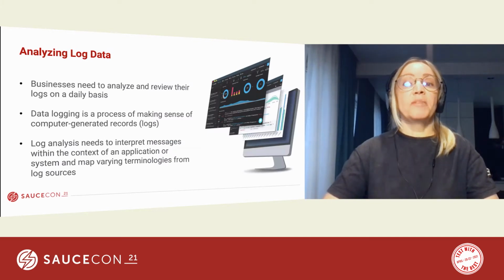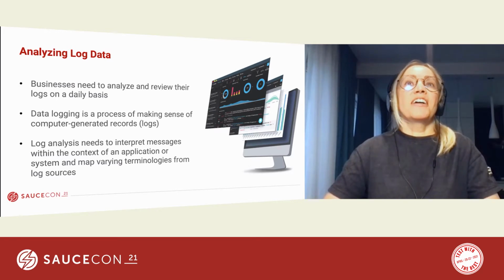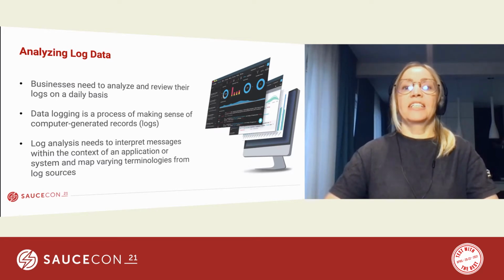From production monitoring to security concerns, businesses need to analyze and review their logs on a daily basis to make sure their system is up to par. Here are the reasons why analyzing your log data is so important.